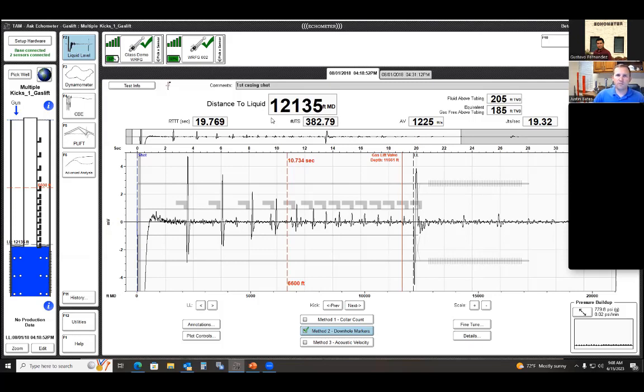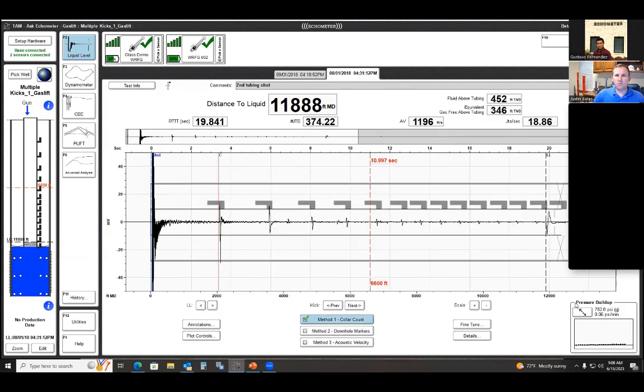So we've completed the downhole marker analysis on this particular casing shot. Let's go to the tubing shot. In the tubing shot, you can see the collar count stopped after the first mandrel. It's obviously a very, very poor collar count. So we want to use the downhole marker method to determine the acoustic velocity.